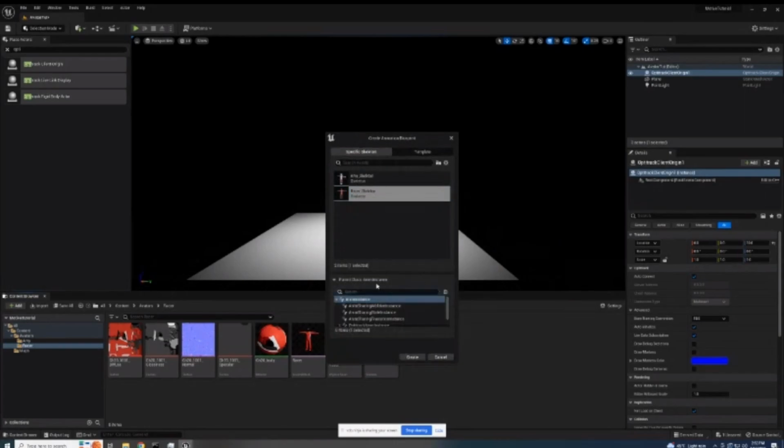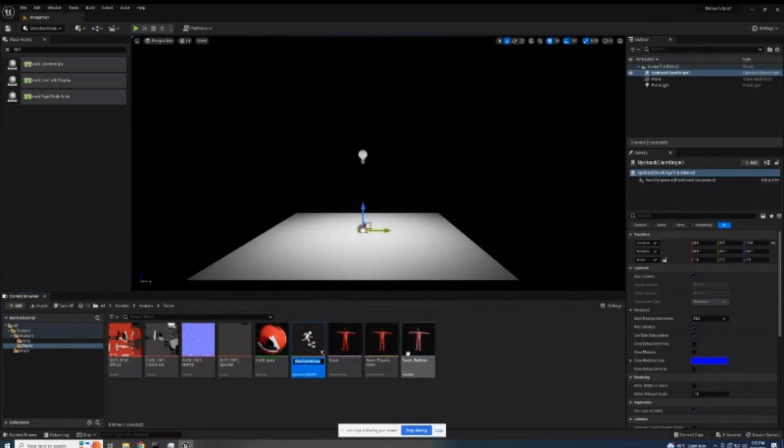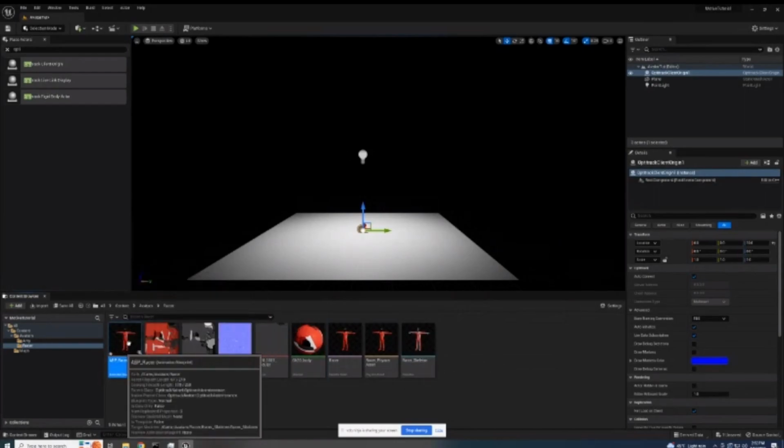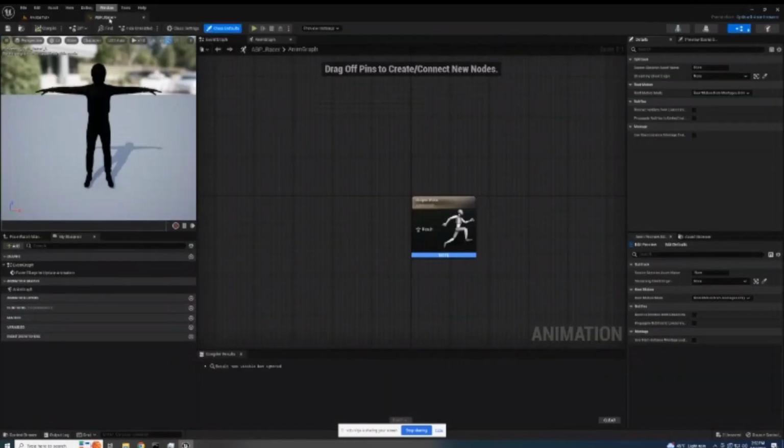And this is super important. Make sure the parent class is Optitrack Anim Instance. If you don't do this, the right nodes won't pop up, so make sure this is selected, and you'll also see it right here. All right, so create, and the short abbreviation is ABP, racer. Okay, so let's set this guy up. Just opening it. There we go.